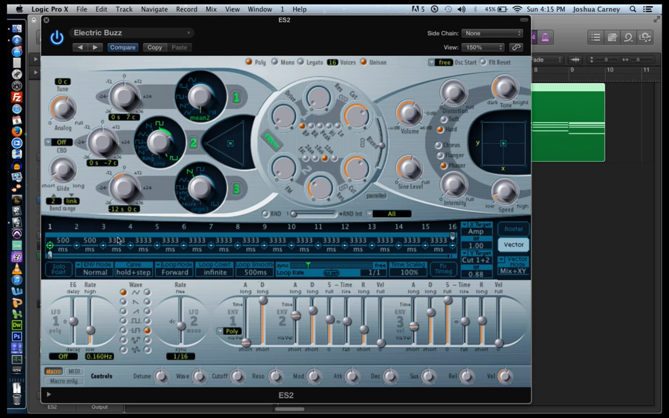Essentially, what we can do now is, for each one of these stages, each one of these points on the envelope, we can choose a different XY position. And that's what the XY mode does. Let me put it back in XY mode. And so without any automation, without us having to move these controls around, the envelope will automatically control the position of the XY pad over here.